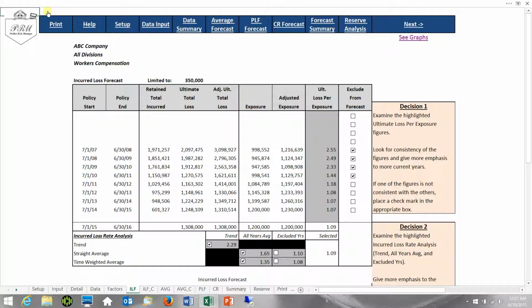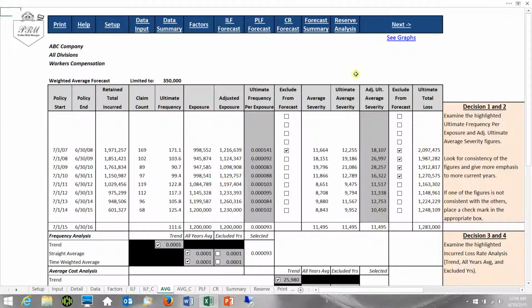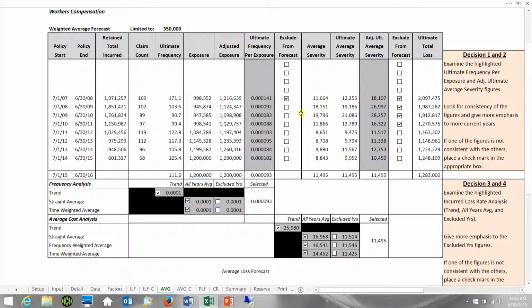Had we specified in the setup screen that we only wanted to perform an incurred loss forecast, then the forecast would be complete. Because we elected to perform additional methods, when we click the Next button, it'll take us to the next method, which is the weighted average method. Here, I've already made the exclude versus include decisions for you. So we're just going to cycle through this, the paid loss forecast, and the case reserve forecast to get to our final result.